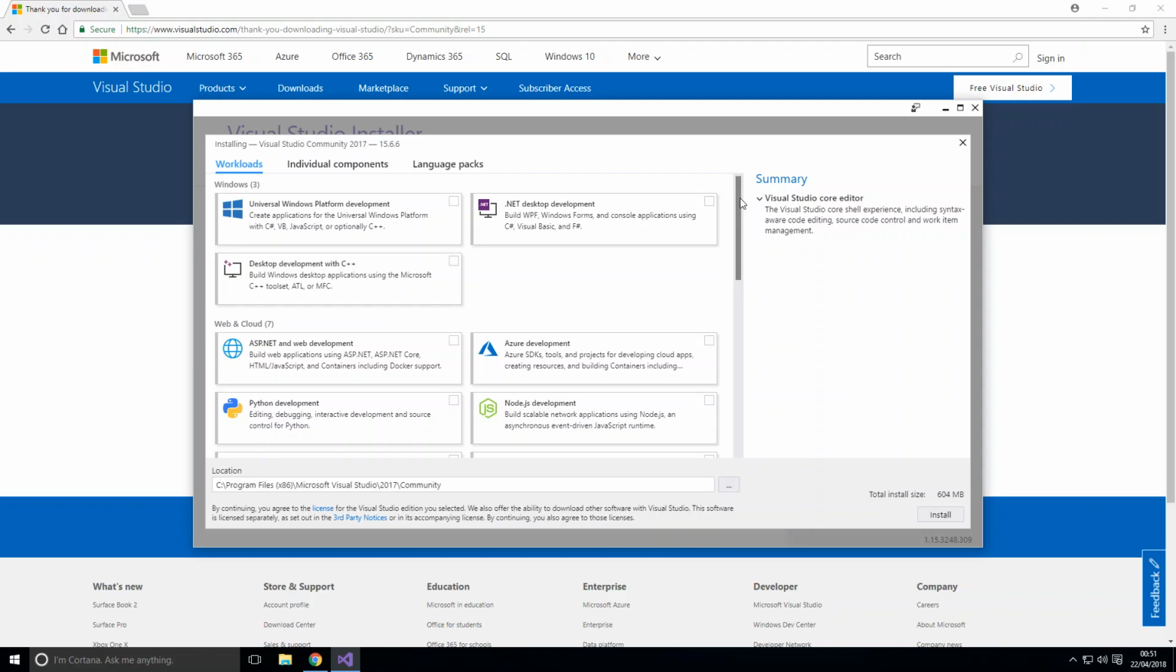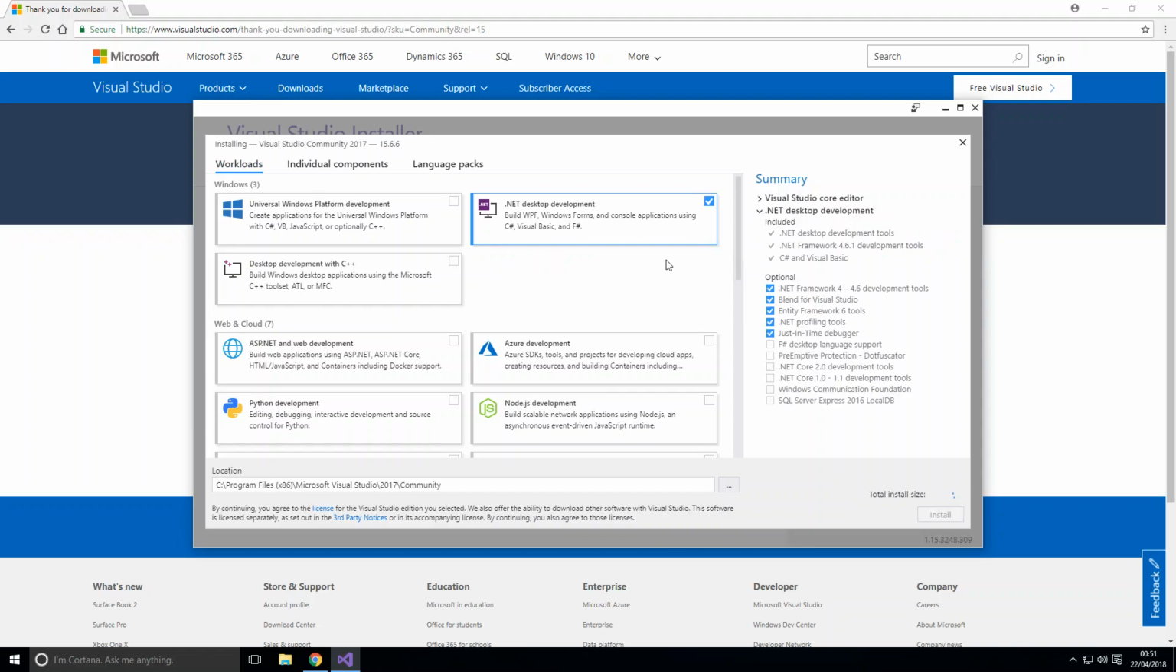You might want to pick up web development, for example, or UWP development, or whatever it may be. But the important thing to understand for now is that all we care about is the .NET Desktop Development Package. So we're going to click the little checkbox for that to make sure that that gets installed.